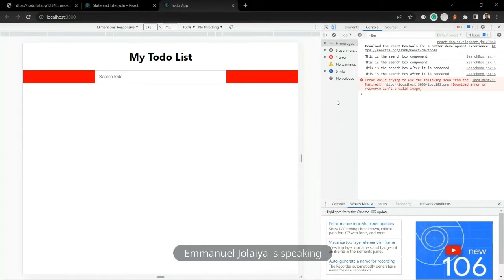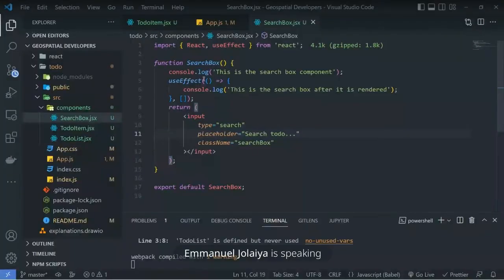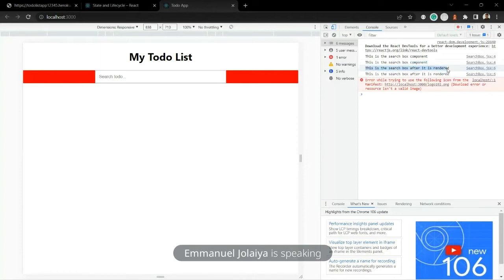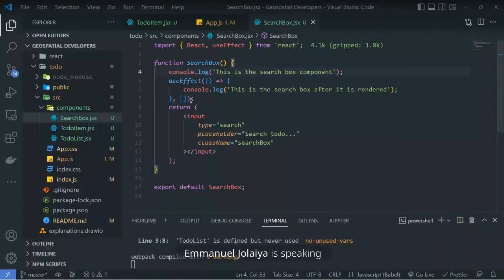So when this component is rendered, this is printed on the console, which is this one. Of course, it's printed twice, which we're also going to look into very soon. And after it is rendered, this is printed on the console, which is this. So don't worry about this yet. We are still going to discuss it.